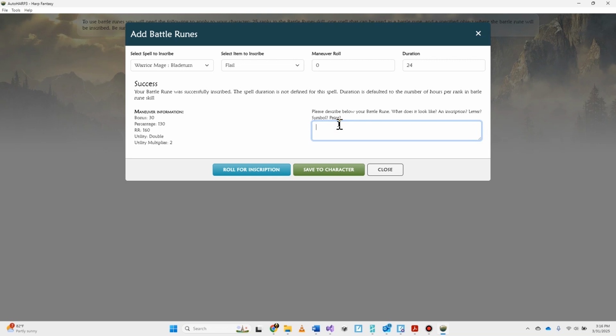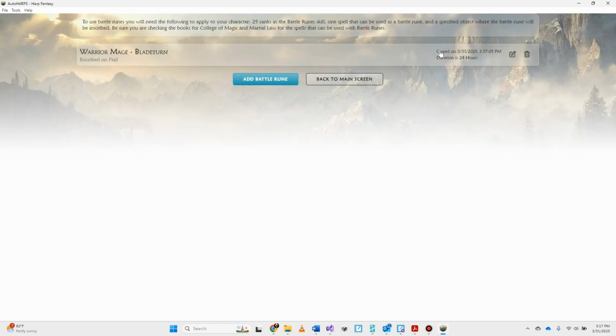And if you want, I can describe what the battle rune looks like. I'll just say painted on hilt. That will show up on my battle rune information. I'm going to save the character, and now I have the battle rune listed here, with the time that it was cast and its duration. It will not delete after 24 hours. You are the one that determines how that 24 hours has elapsed. Has it elapsed in game time? Is it 24 hours?